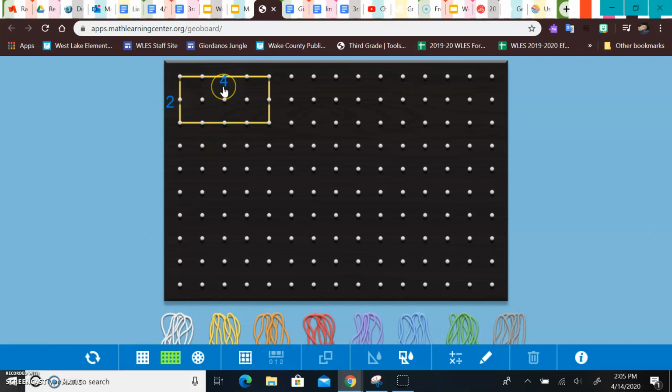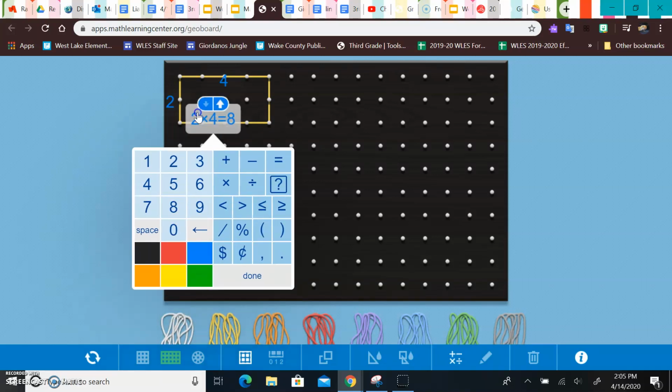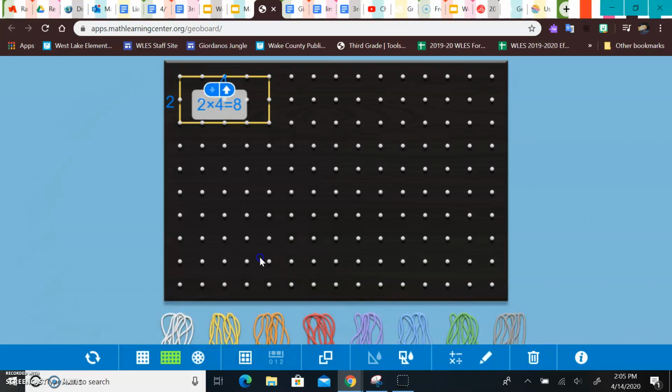I know that 2 times 4 again is 8. That's going to give me an area of 8. So I'm going to show that. I'm going to say 2 times 4 equals 8. I'm going to make it small and I'm going to pop it right here into the circle, and there it is. Isn't that cool? But I want to show the perimeter also.